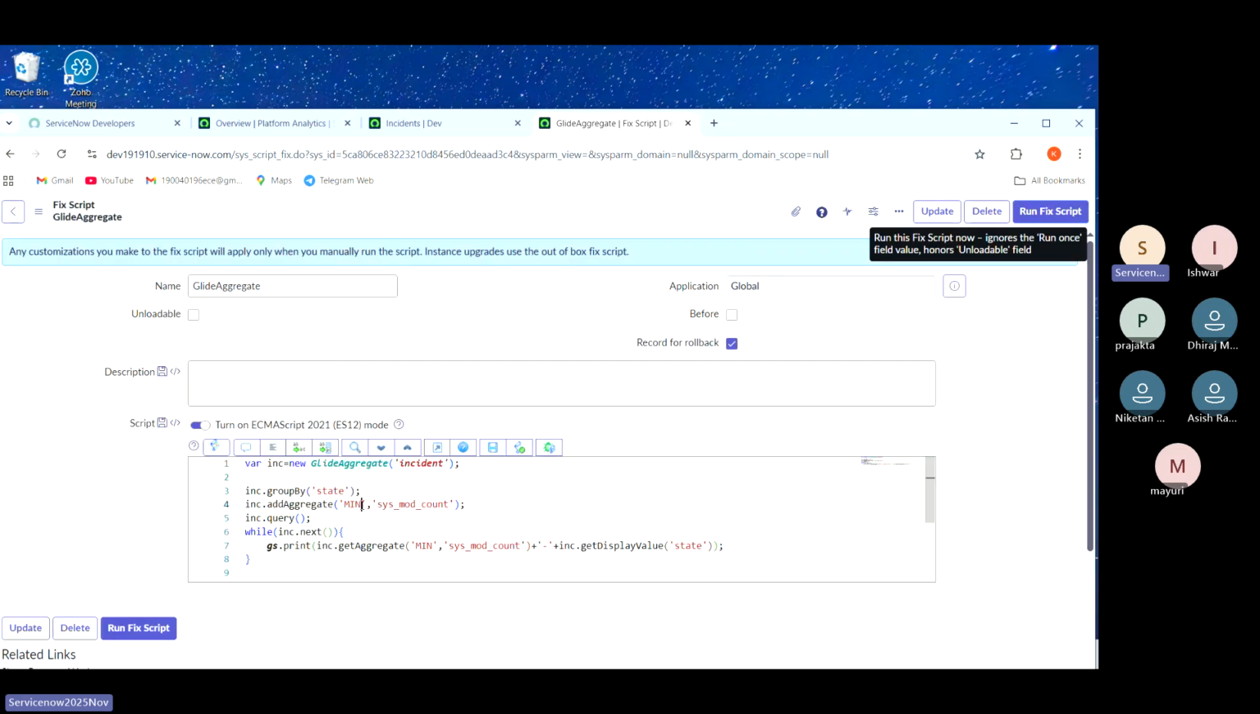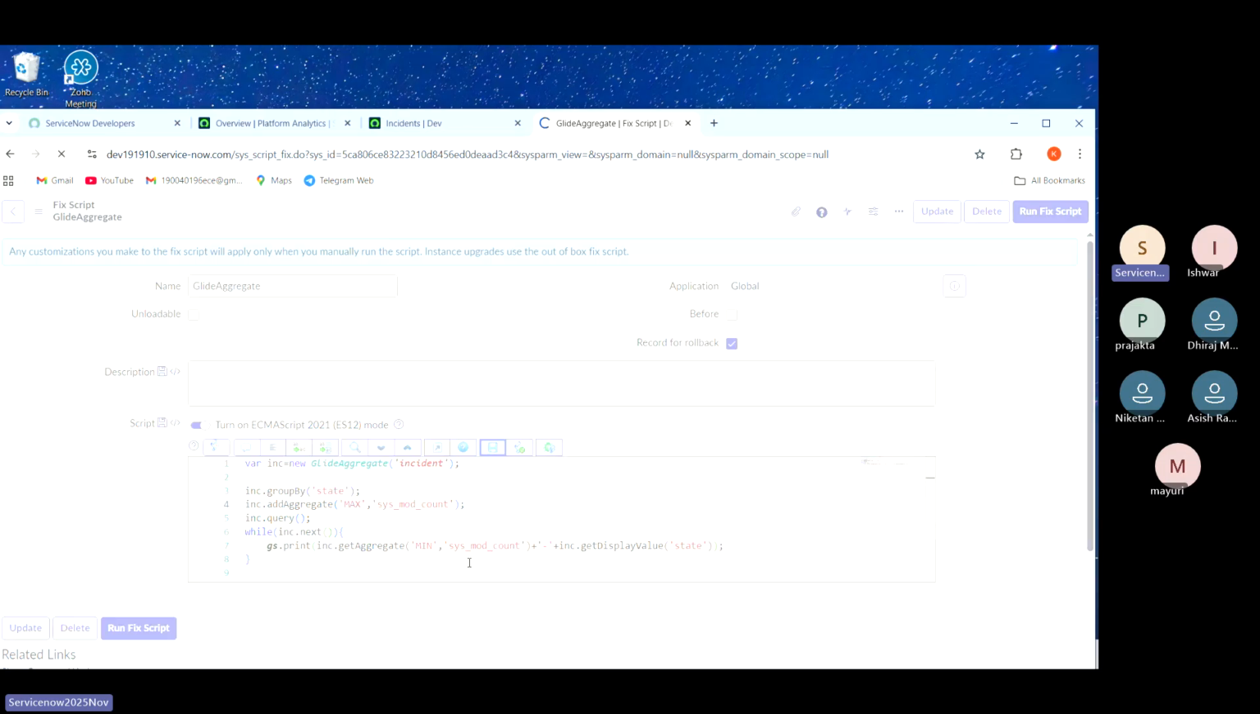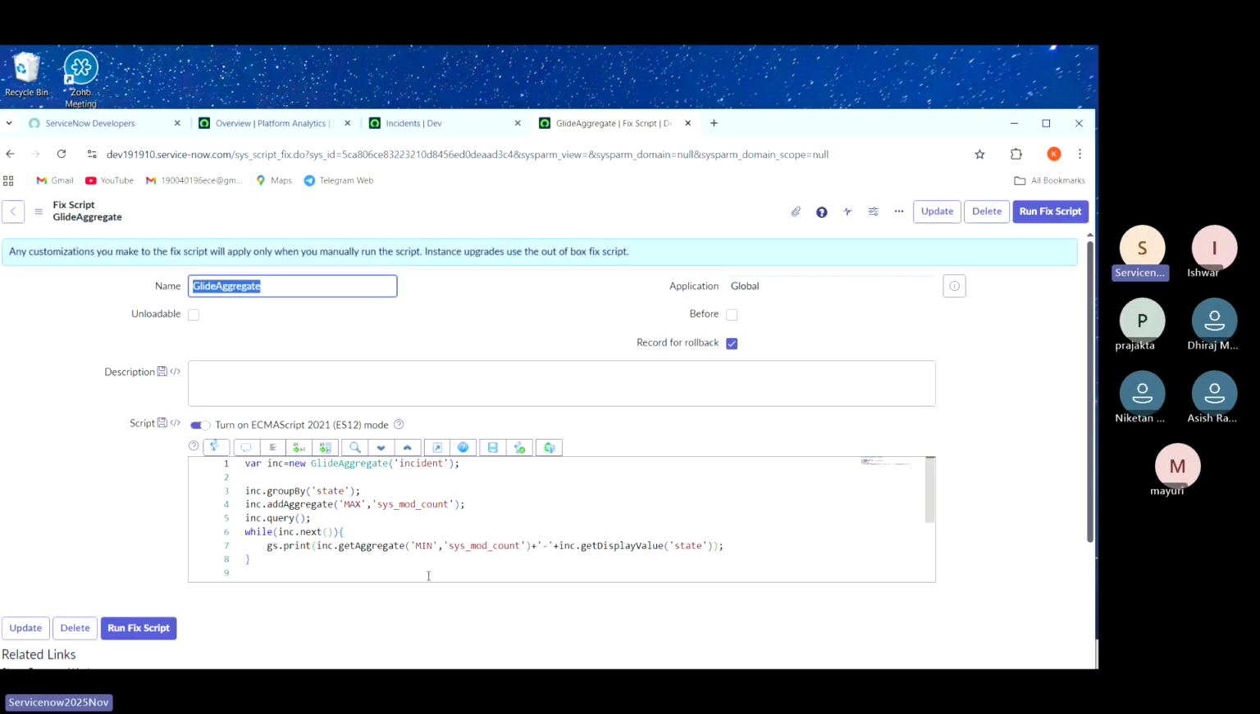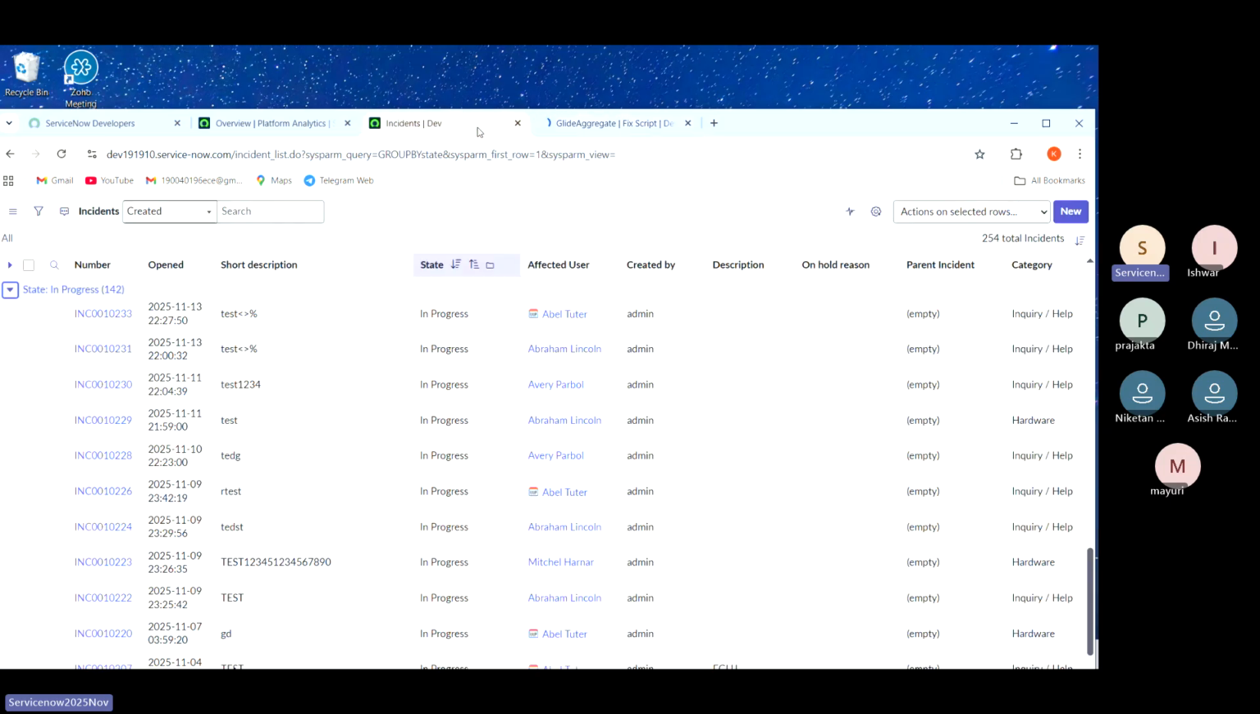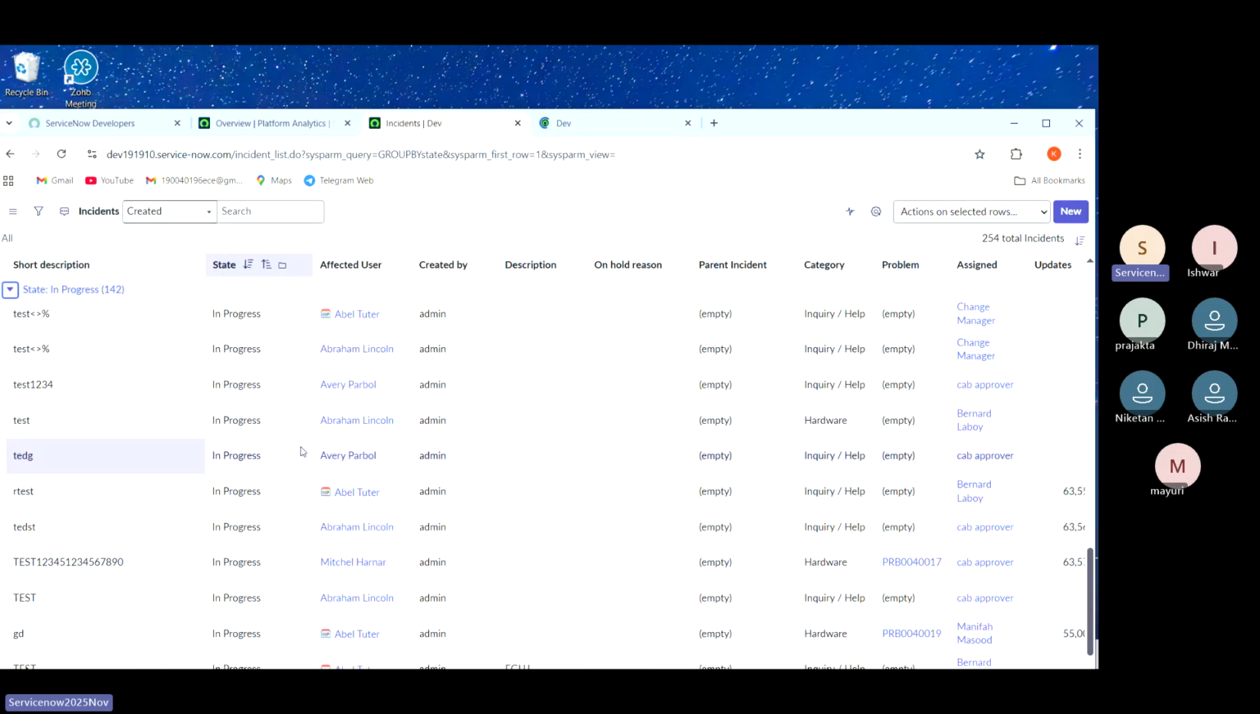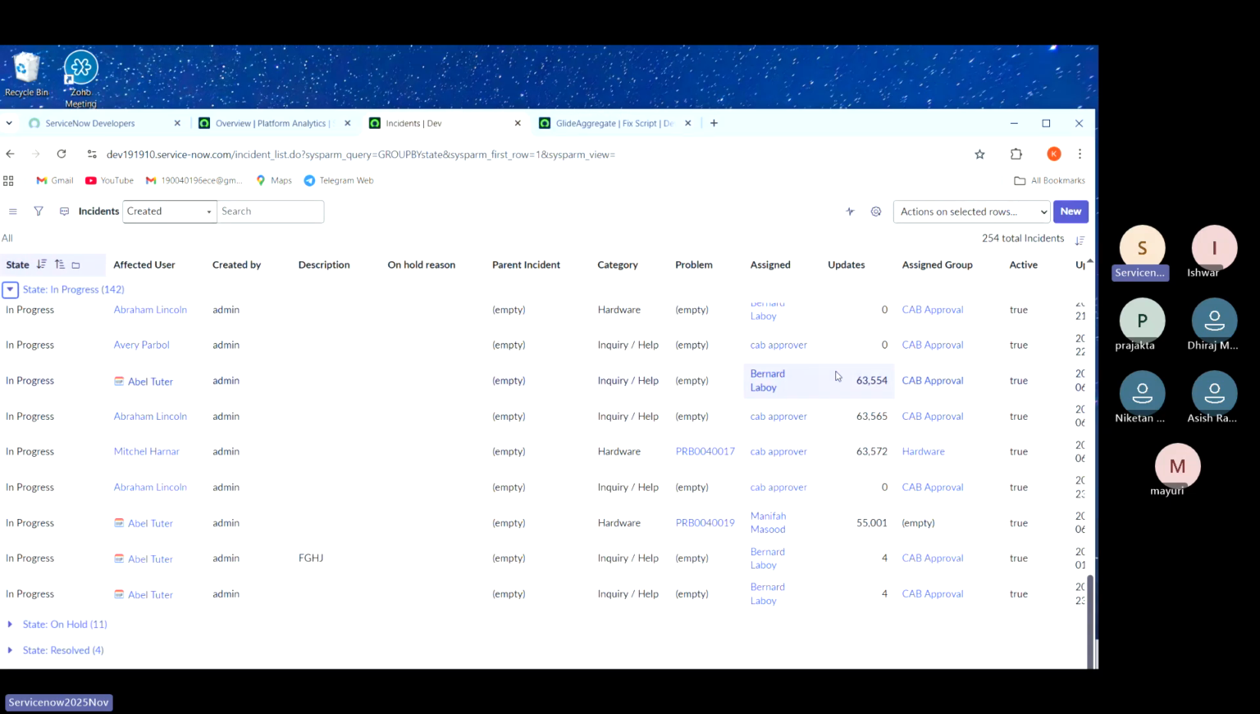Now, if you want the maximum updates value of incidents which are grouped by state, I did not modify here, so I can modify there also. Don't forget, whatever is in this add aggregate, it should be the same here also. Let me save again. I think it's very easy now. I think this is the highest one in progress. Let me run.